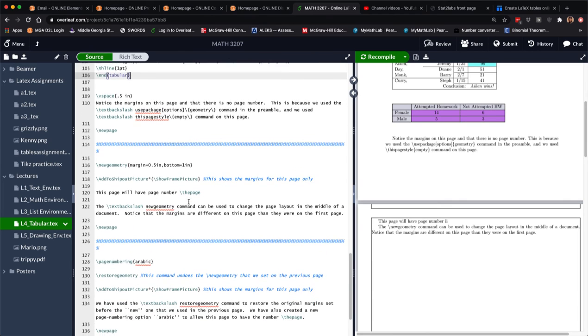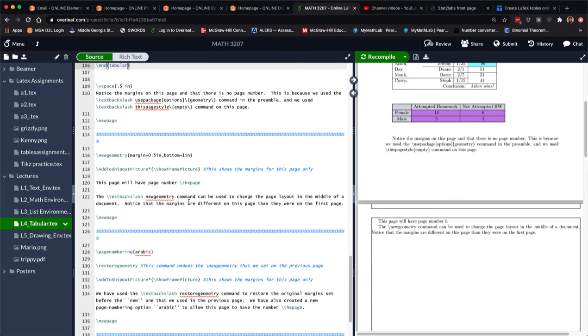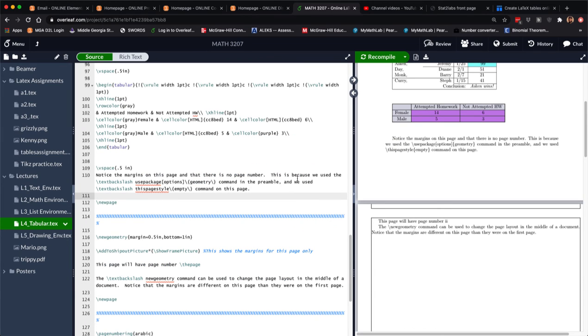Okay. Let's talk about the geometry package and what it does and how you can utilize it. You're not going to have to utilize it much, but occasionally it comes in handy. So this last paragraph says, notice the margins on this page and that there is no page number. This is because we use the use package options geometry, options meaning we put in the left, right, top, bottom margins command in the preamble. And we use the this page style empty command on this page.